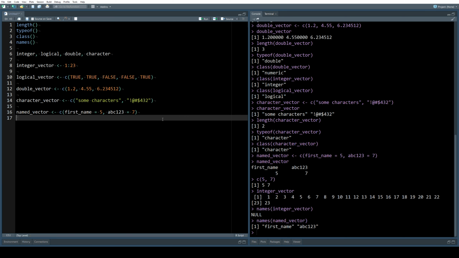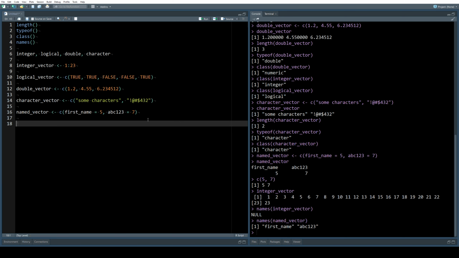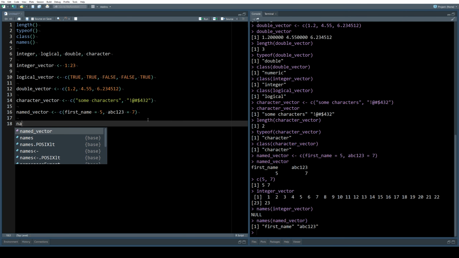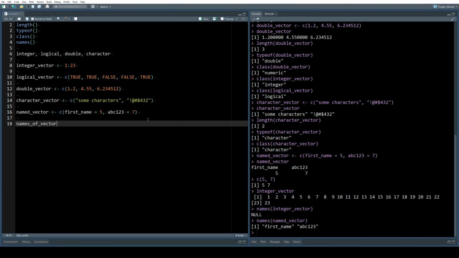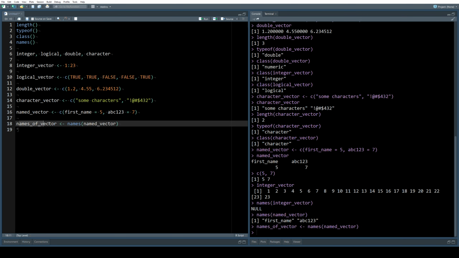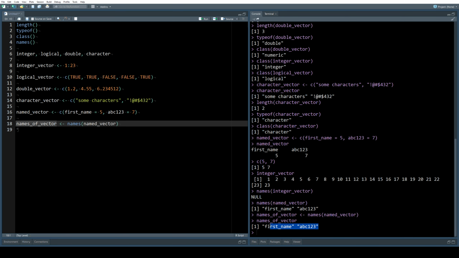And so one thing you might want to do is, if those names were really important to you, you could say, hey, names of vector. You could do something like this, right? You grab the names of your named vector and then store that in a new variable called names of vector. And now we can go ahead and look at names of vector, and you'll see it has the names. Pretty cool. Yeah, so names are very important, and more important are good names. And this will come up later in other data structures like lists and data frames. And yeah, super important stuff and super cool.